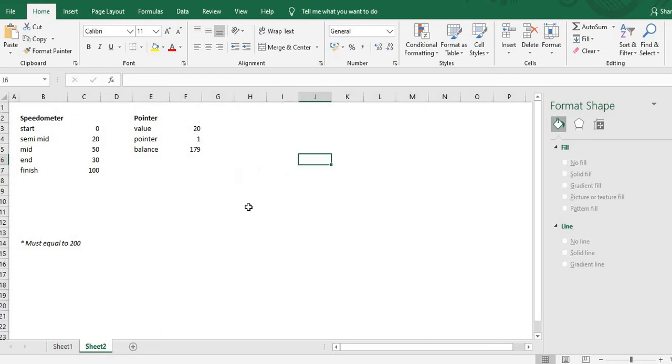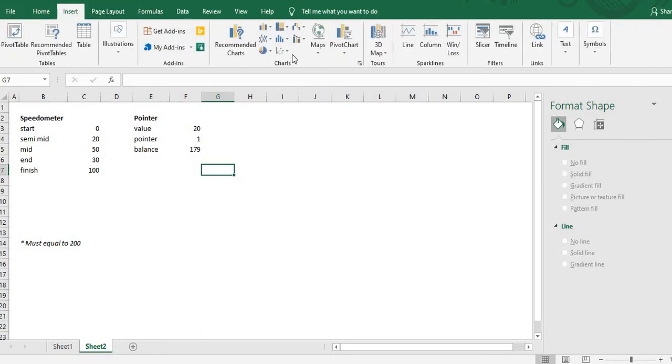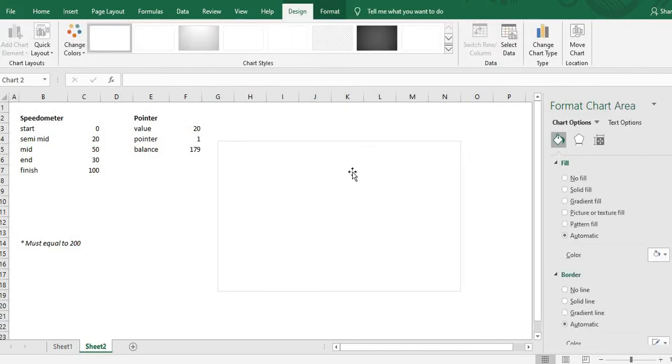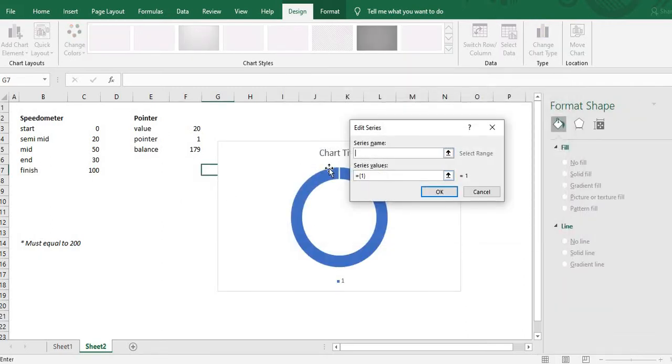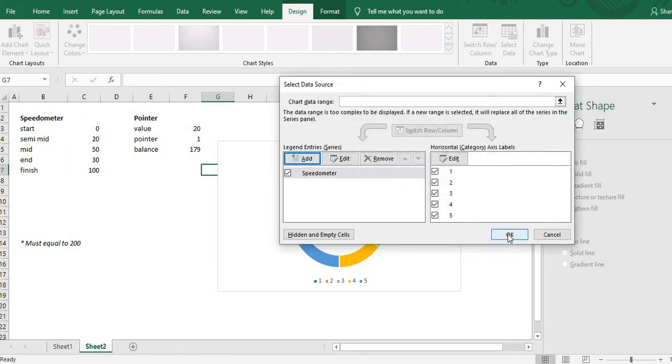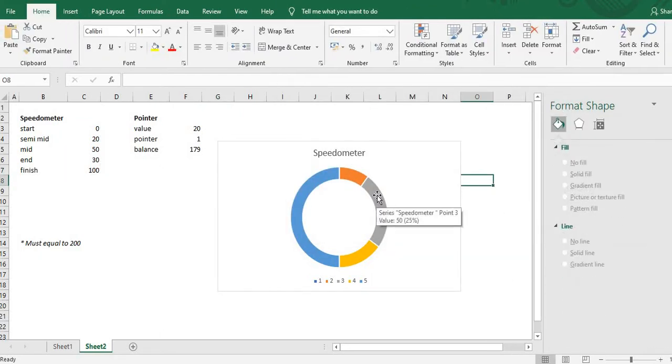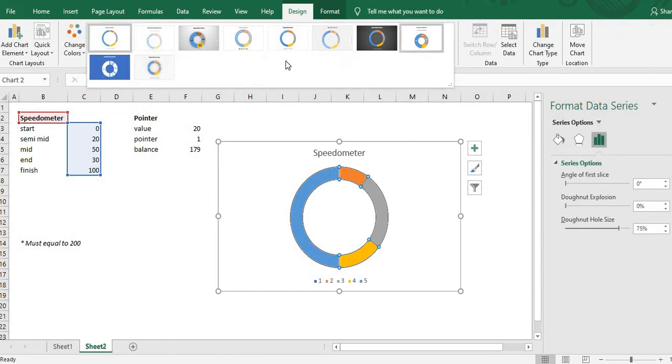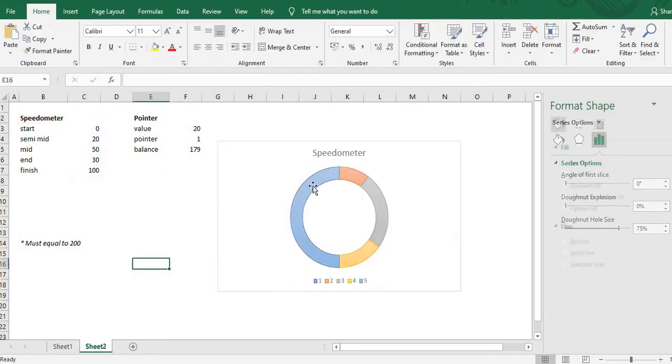Okay, so now let's start with the first chart, and it's going to be a donut chart. So if we go to insert charts, donut chart. I'm just going to drag that on the side here. So select data, add, series name is speedometer, series value, all of the numbers that we've got there. Click OK, OK again. And I'm just going to change the chart type. Just maybe try and use this one. Looks okay, yeah.